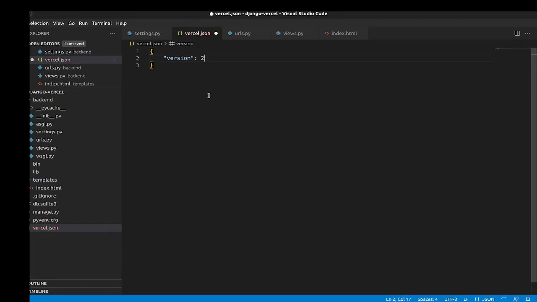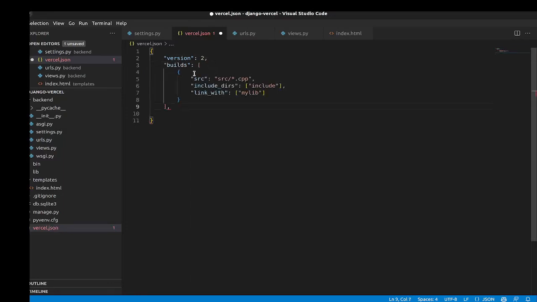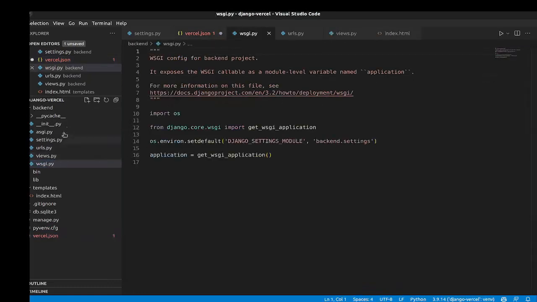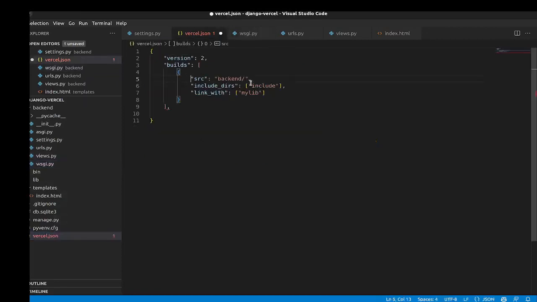I'll give it a version, we're going to use version 2 of its docs, and then a comma, builds. GitHub Copilot is giving a suggestion, nope, I'm going to use backend slash. The src is pointing towards the entry file of the Django project. So our Django project starts from the WSGI file. So backend/wsgi.py.